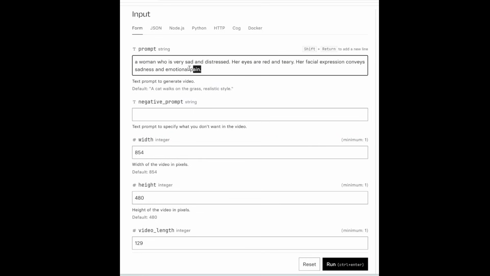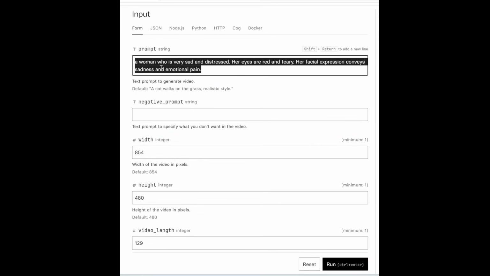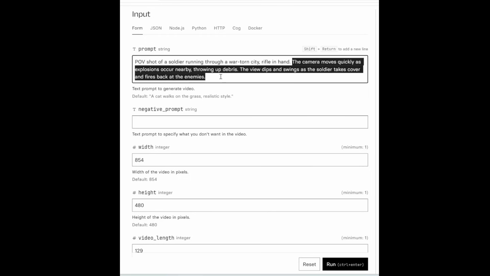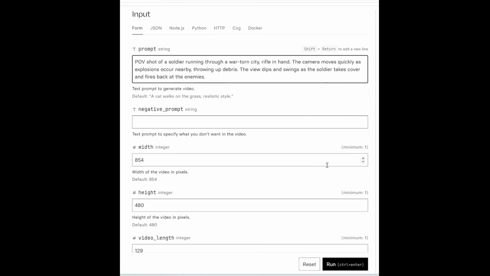Alright, next, let's test it on an even trickier prompt. So this is really high action. The prompt is point of view shot of a soldier running through a war-torn city, rifle in hand. The camera moves quickly as explosions occur nearby, throwing up debris. The view dips and swings as the soldier takes cover and fires back at the enemies. Let's see if it can pull this off.